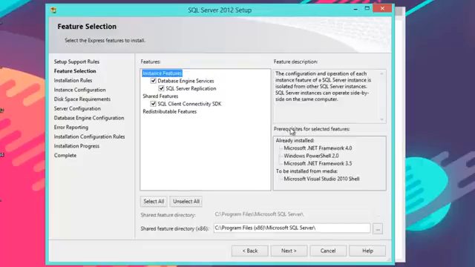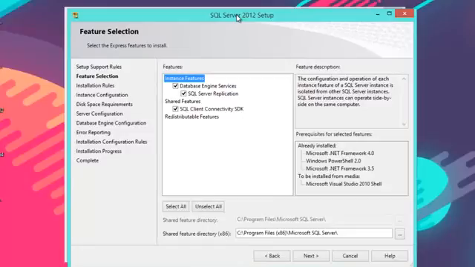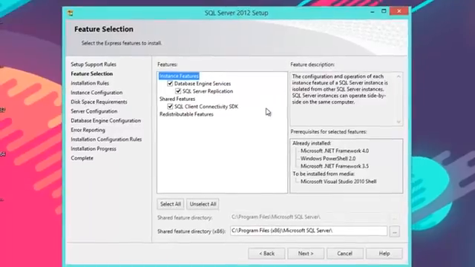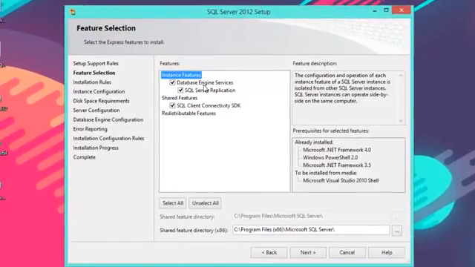Alright, once that is finished, now it's going to install all the services and features of SQL Server. As you can see, three services and features are ticked: Database Engine Services, SQL Server Replication, and SQL Client Connectivity SDK. Make sure all three are selected and click next.